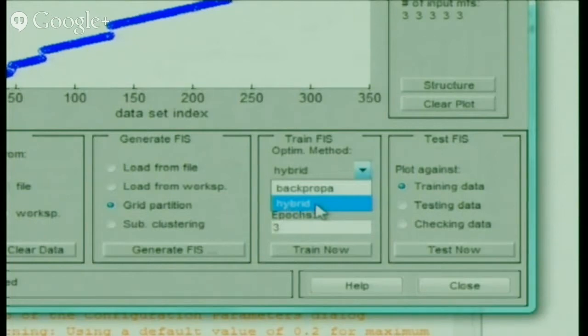Okay, in help, what grid partition is, what sub clustering is, back propagation, hybrid, everything in help they have given you clearly. They have explained it. So when you go to the practice session, go and read it once, at least you have to know all the things. So now any method, say let me choose the hybrid method.